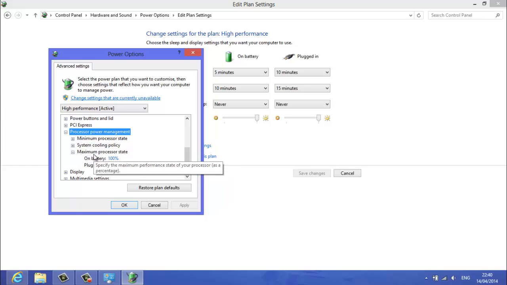And then maximum processor state on battery, 100%, obviously you want it at 100% so that it doesn't throttle your CPU. And then if you change anything, just click apply.